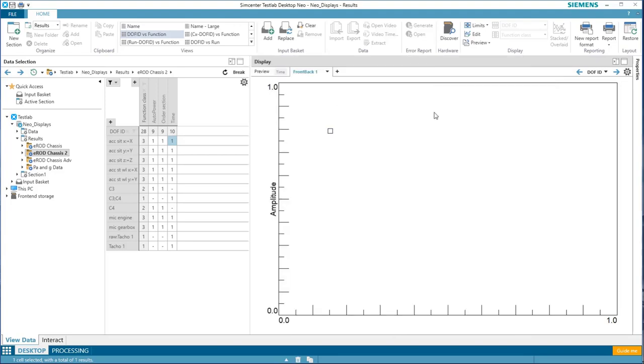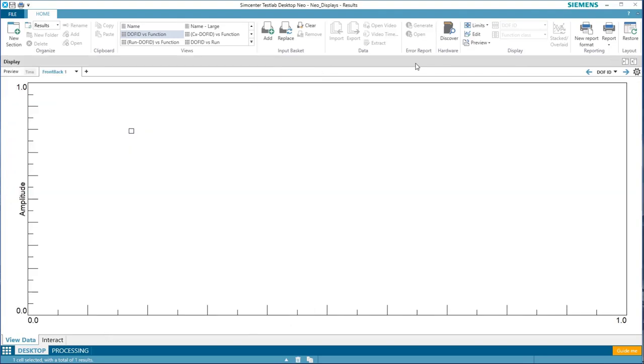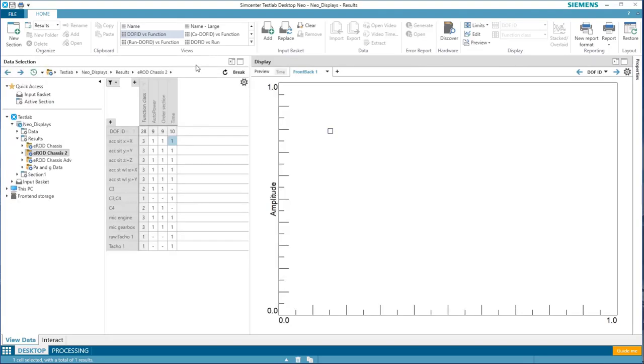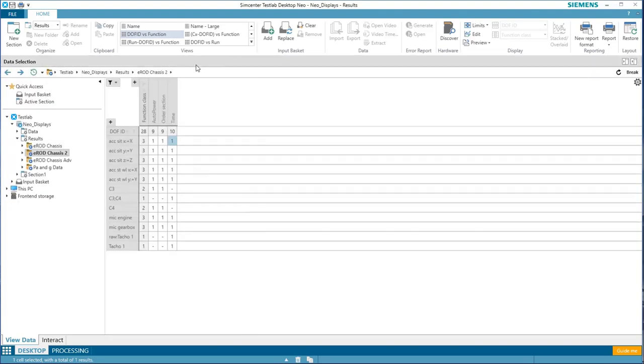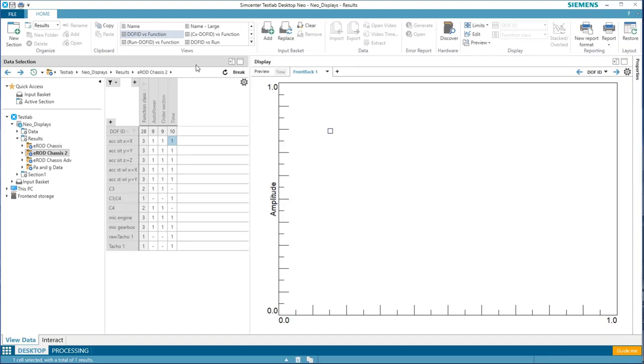I can also maximize any area of my display by double-clicking on the pane. So here I might maximize my viewing area, here I might maximize my data selection tree. Simply double-click on the pane header again to minimize it.